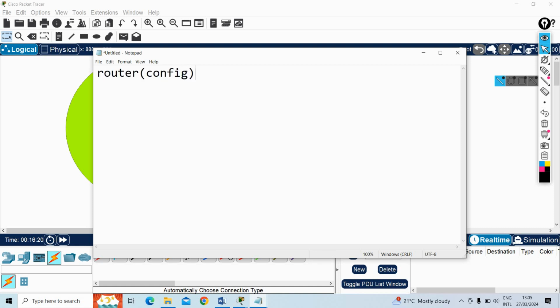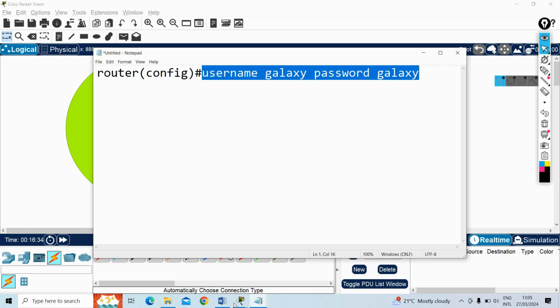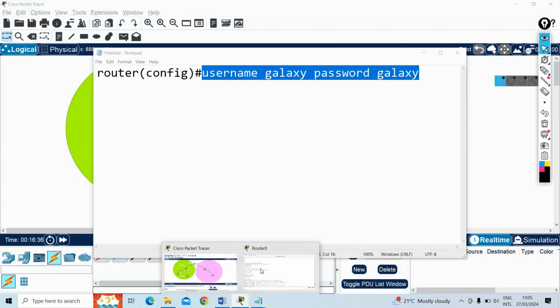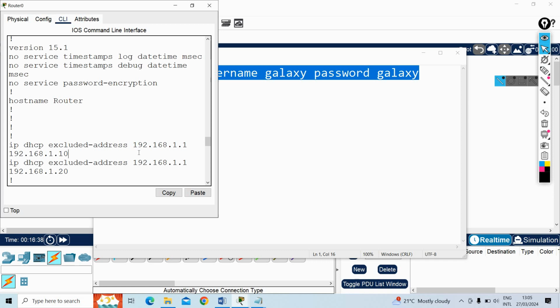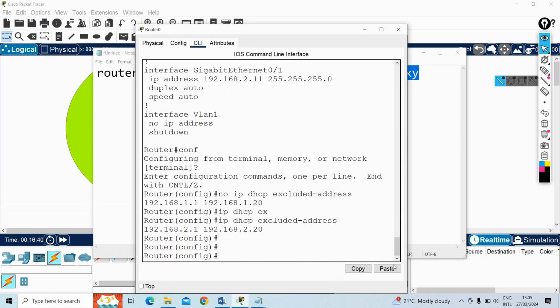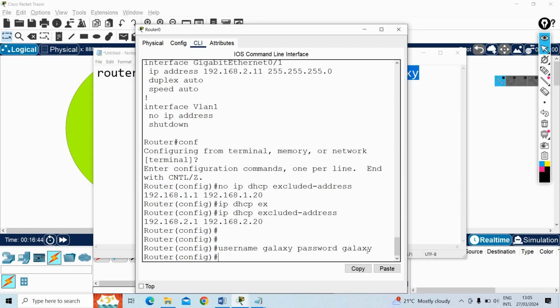We'll go to configuration mode. Then we'll write username. Let's make it Galaxy. Then password. Okay, so the username is Galaxy and the password is Galaxy. So let's make the username and password in the router. It is in global configuration mode. So let's go to the router. We are in global configuration mode. Let's paste that. Okay, we have made the username and password.